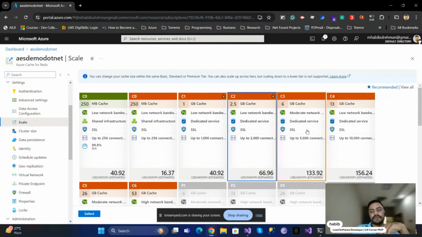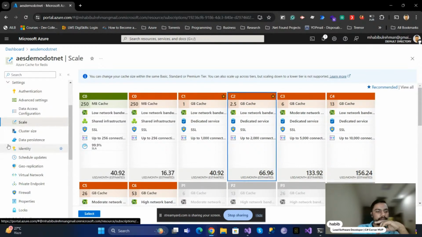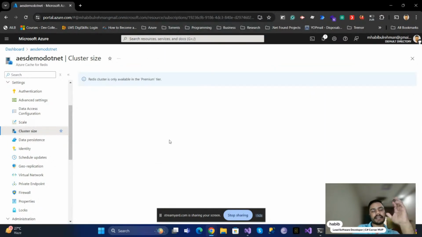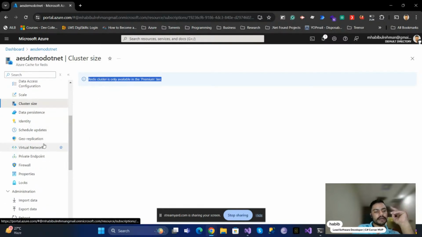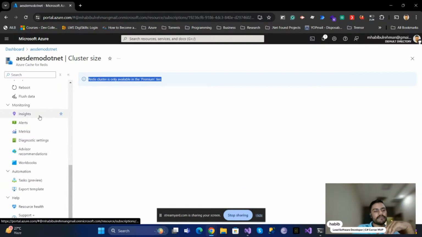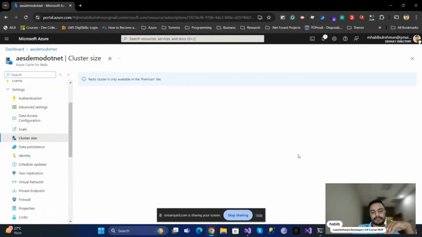So this is a very good thing if your server is out of memory for your cache database, so you can upgrade this. You can also make cluster sizes. Basically, cluster is a group of Azure Cache instances. So you can make this. Currently, I'm using the basic plan. So you can see that cluster is not available inside premium tier. There are a lot of configurations you can make. You can connect it with Azure Insights for monitoring purposes. So these are the options available.